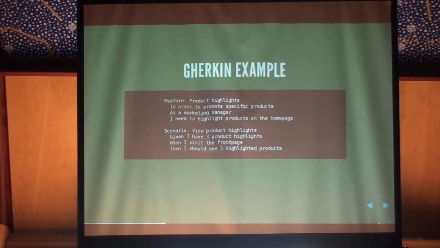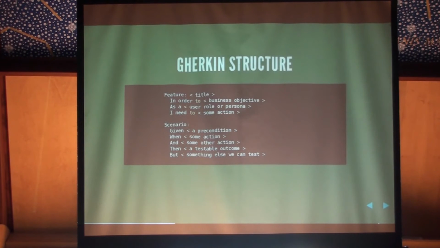So, to abstract this a little bit, this Gherkin language can be summarized completely in this.